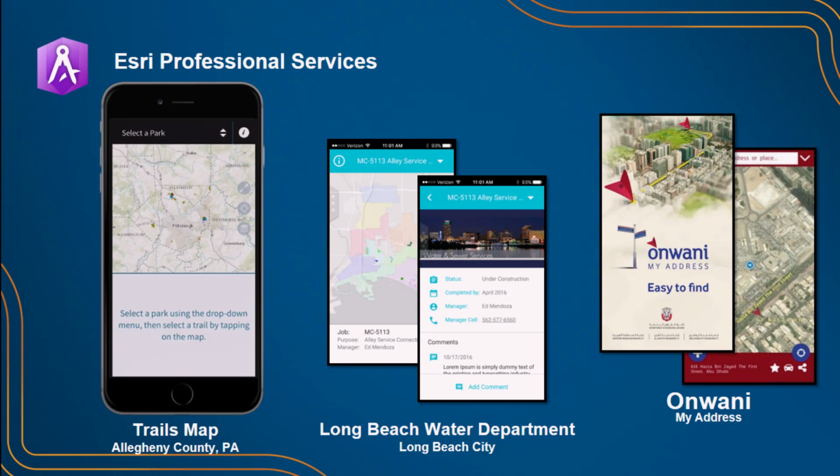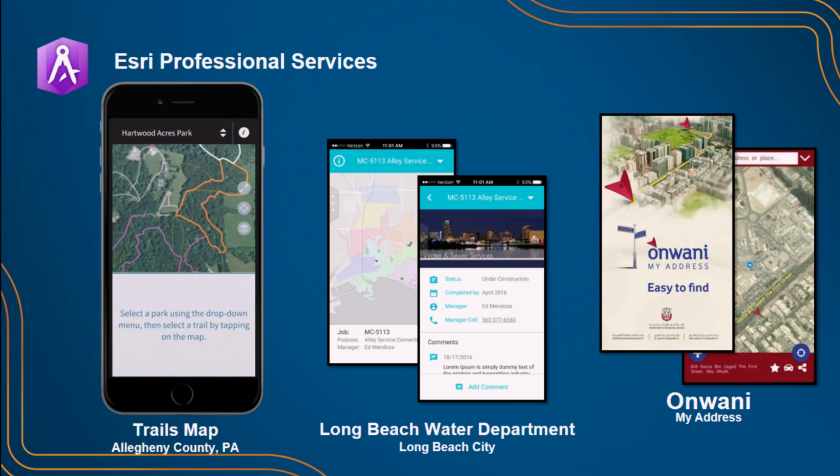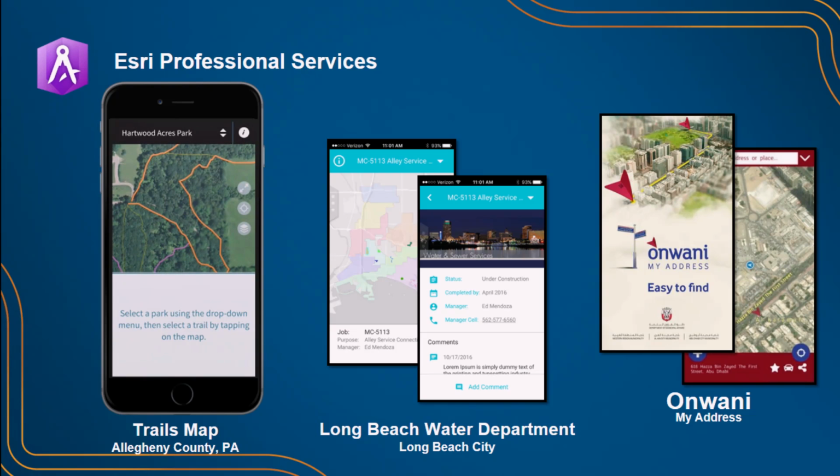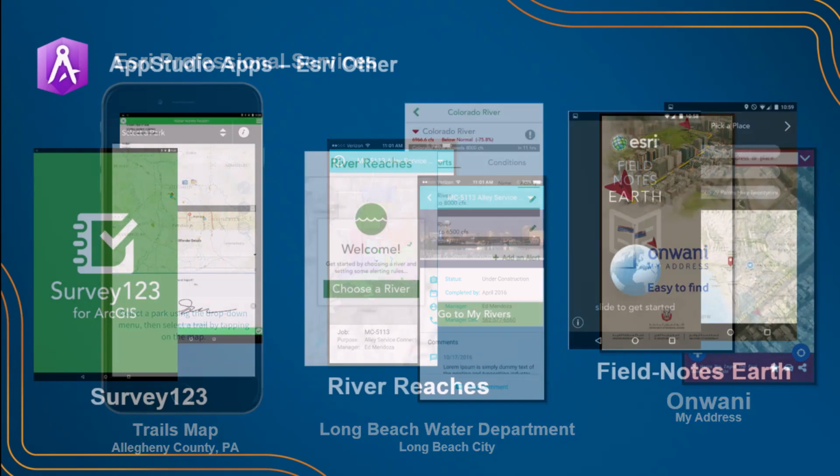Esri Professional Services, we have a professional services group who builds applications, mostly Brooke here. But here we have one that's for Allegheny County. It's a Trails app. You probably saw this in the plenary actually. You select your park, you select a trail, it gives you information about that trail, even an elevation profile and the weather for the day you might be out there hiking. So it reads in GIS data locally, it reads in services and things from the web.